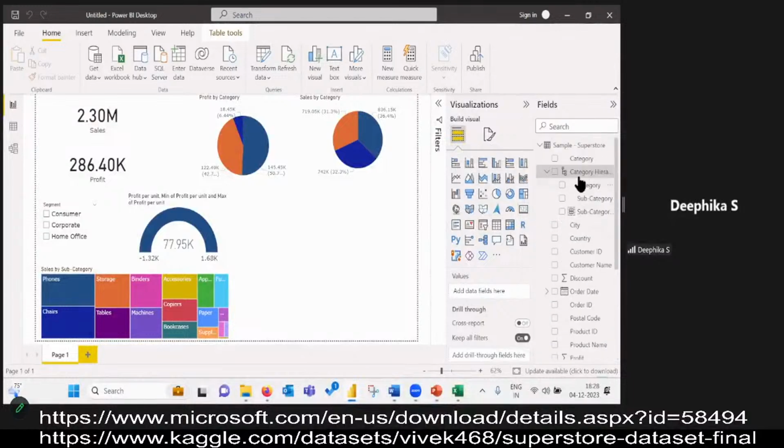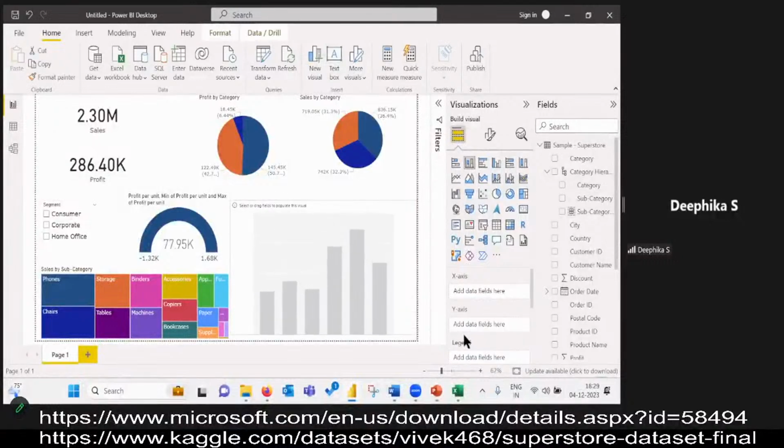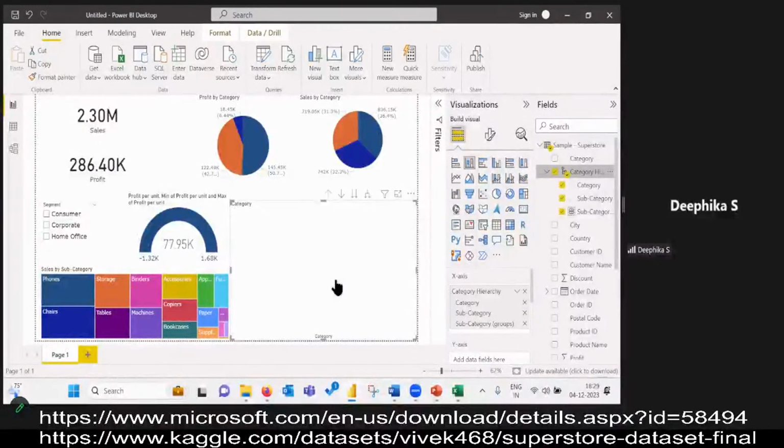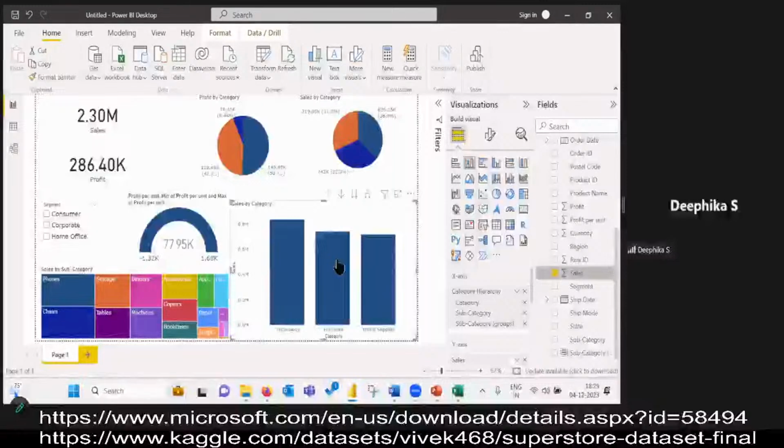Okay. So now I'm going to again create one chart, and let's take a simple chart. We'll take a simple column chart. Okay. In the column chart, we are going to put category, whichever hierarchy we created, and we are going to put sales. Okay. So now if you see, it is showing the 3 major category sales data.